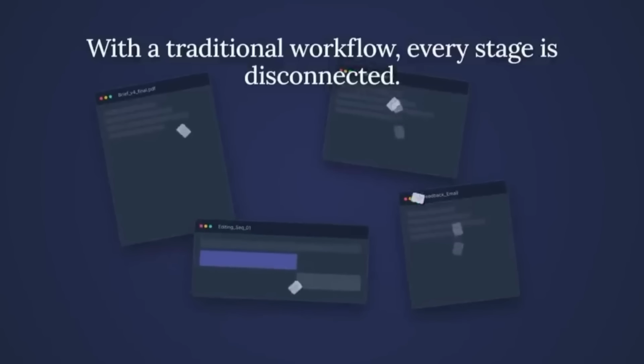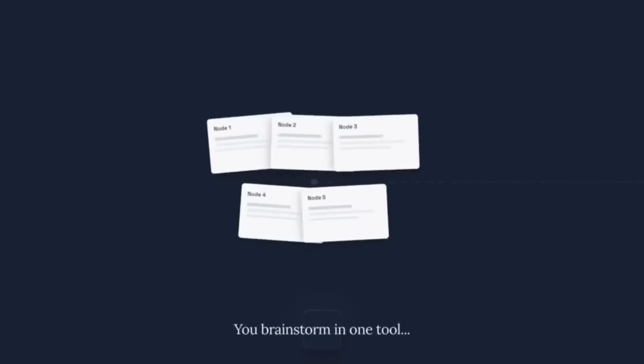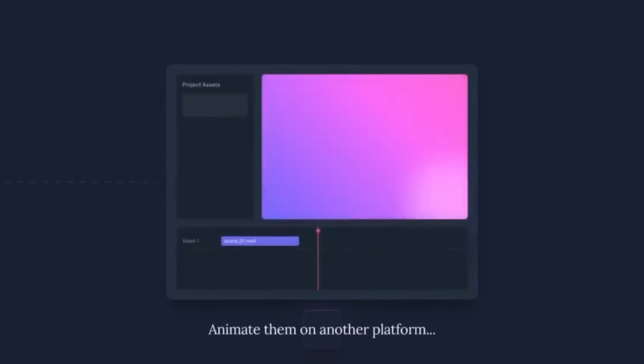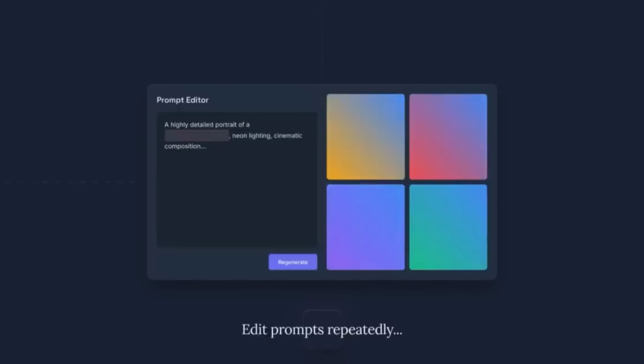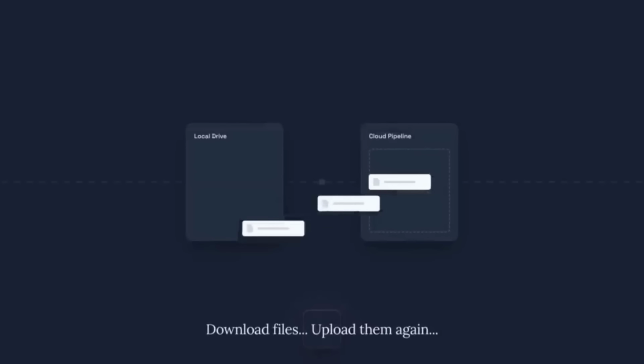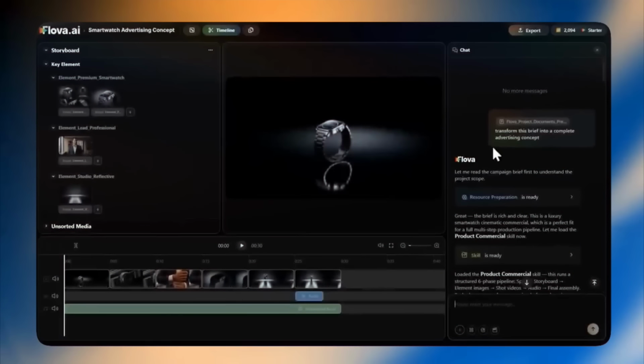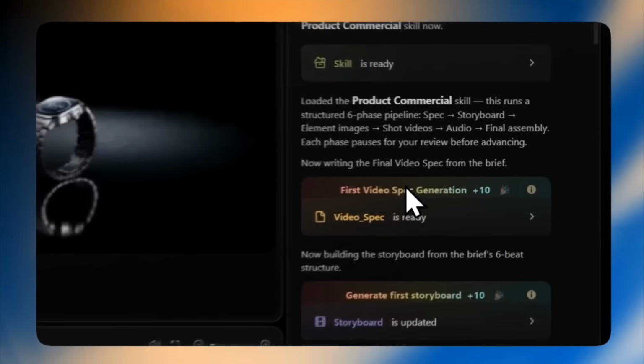With a traditional workflow, every stage is disconnected. You brainstorm in one tool, generate images somewhere else, animate them on another platform, edit prompts repeatedly, download files, upload them again, and hope everything stays consistent. With Flova, the entire production stayed connected from beginning to end.